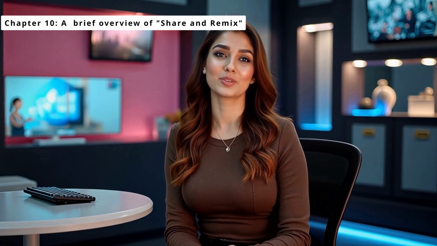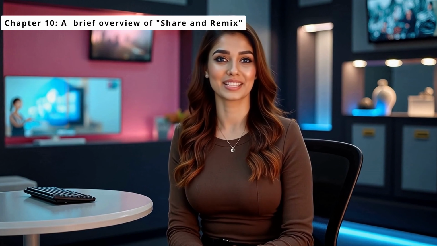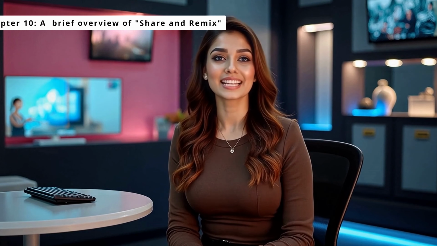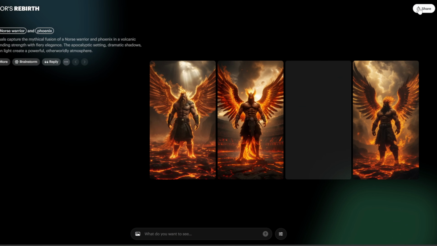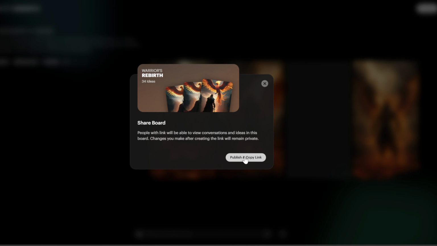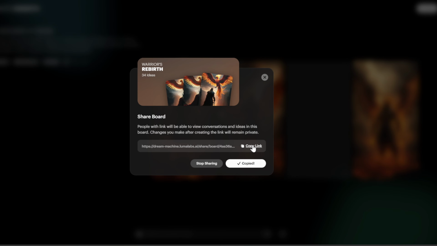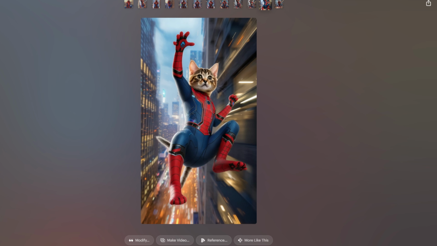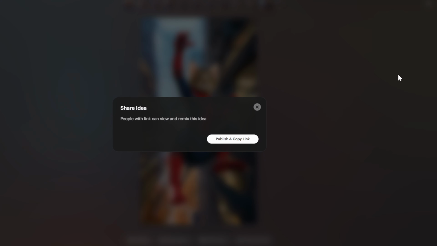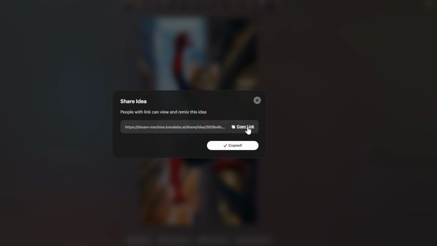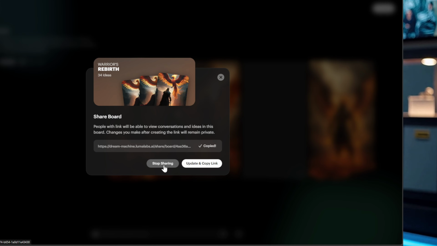Lastly, I want to talk about sharing and remixing. Collaboration has never been easier with Luma's share and remix features. Share an entire board by copying a shareable link. Share single assets, like an image or video, for focused collaboration. Remix shared visuals directly in Dream Machine for new interpretations. You get the idea, right? When you work across collaborative teams, it makes it easier to share your generations. Plus, you have the option to share or stop sharing.